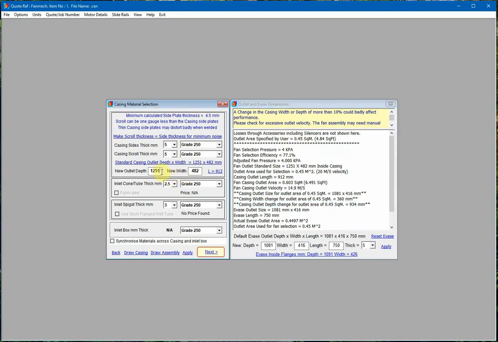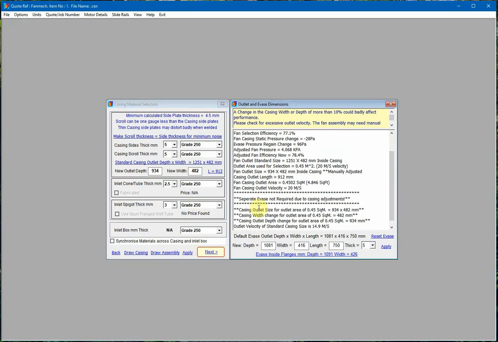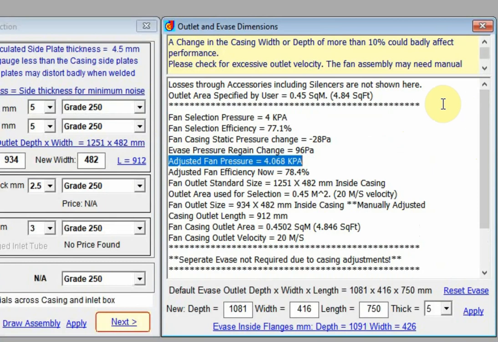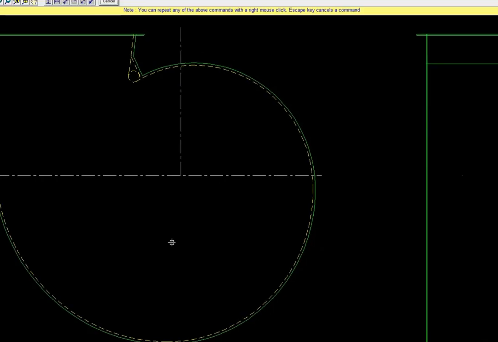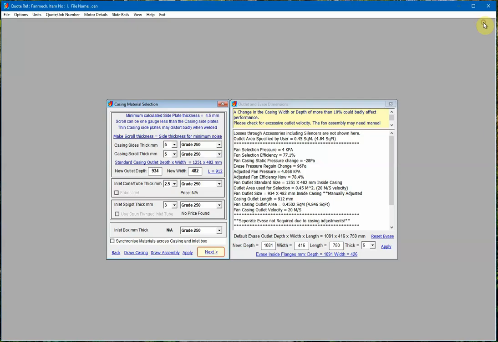So let's try doing that. I'll change that to 934 and say apply. Now we can see that this is telling us that the separate Ivase is not required. And we've also increased the pressure; we've reduced the losses, in other words, through this outlet. So let's have a look at that. Okay, so that's now very simple, and we could use that as an alternative provided we don't have to meet a specification of size supplied by the customer.